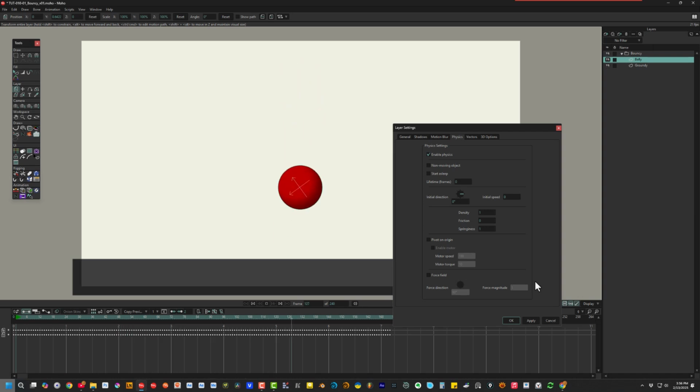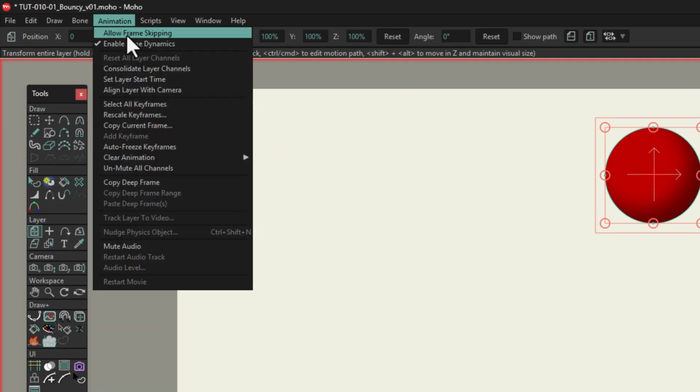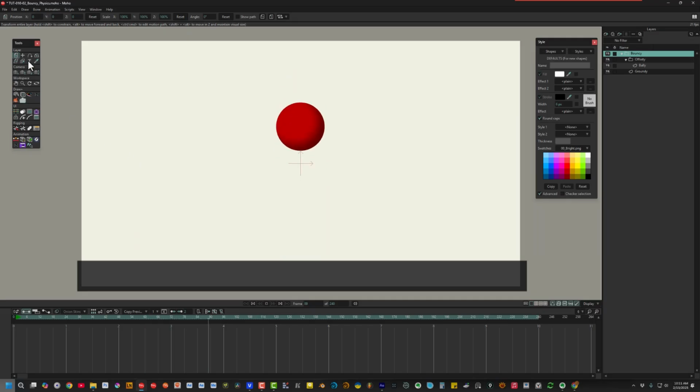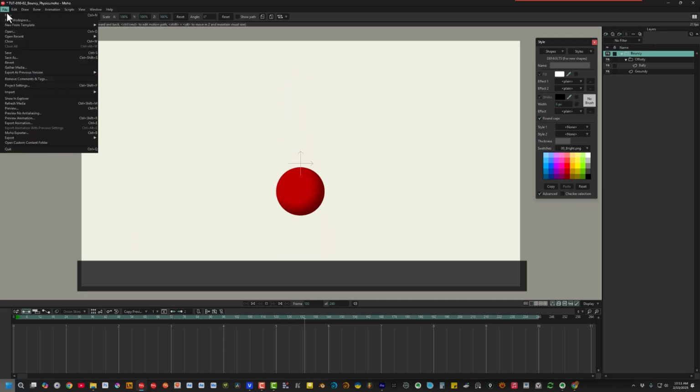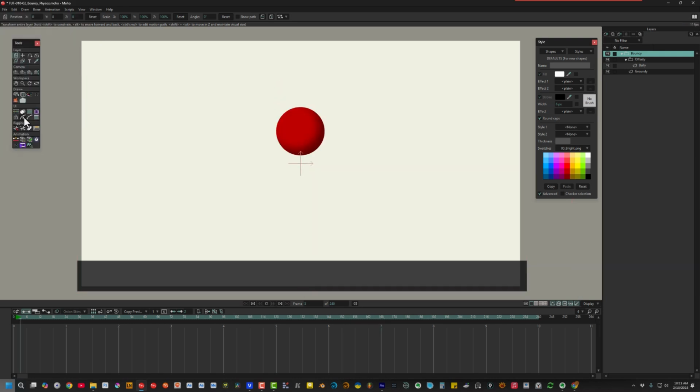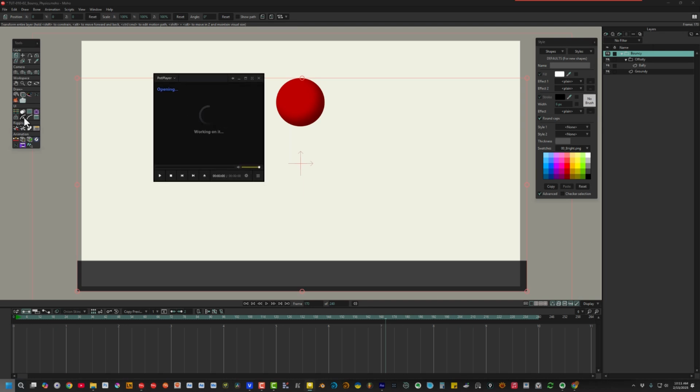If the animation is playing too fast on your computer, look under the Animation menu and make sure Allow Frame Skipping is turned off. This option helps when you want to play a very complicated setup and it's playing too slowly. But most of the time, it should be switched off. When you need to check the accuracy of the playback speed, go to File, Preview Animation. This will quickly render a low-quality movie that plays at the correct frame rate.